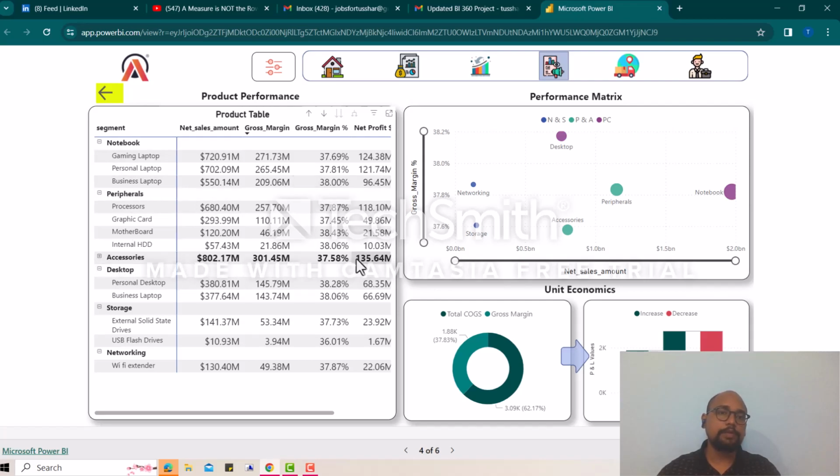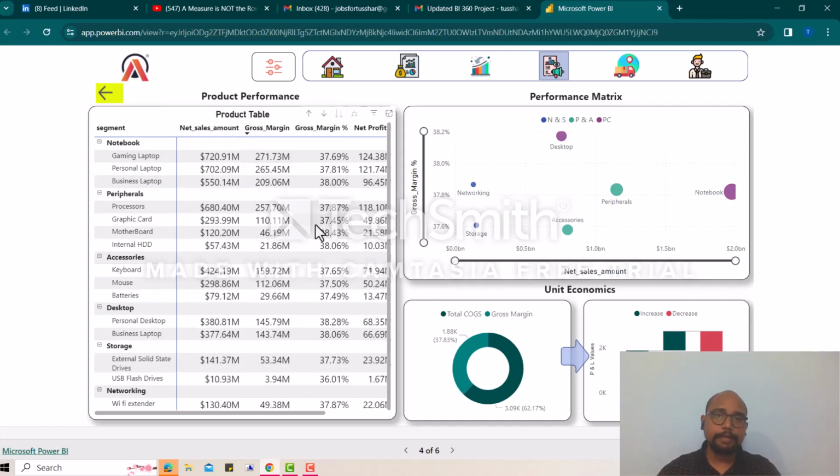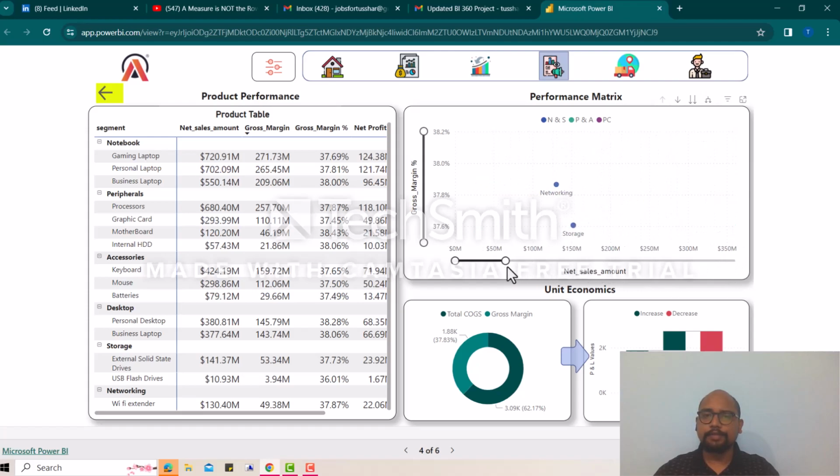I can see which products are performing great for Atliq Hardwares in here, right? Now for this visual, we see the gross margin percent and the net sales amount, but this is as per the division, right? So notebooks, peripherals, accessories and desktop, these are performing great. Desktop is performing probably in a much better way as compared to other products in here. And if I scroll this down a little bit, I'll be seeing, okay, networking and storage are the ones in which Atliq Hardwares need to work upon.